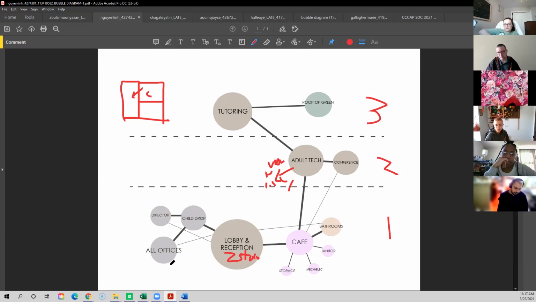Because I was thinking the child care is not going to be that far. I just said they're not going to be that far from each other. It might be a different room, but they're going to be connected. But go on. What were you thinking?